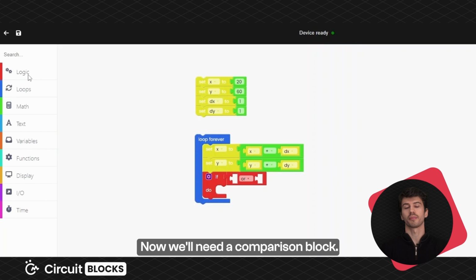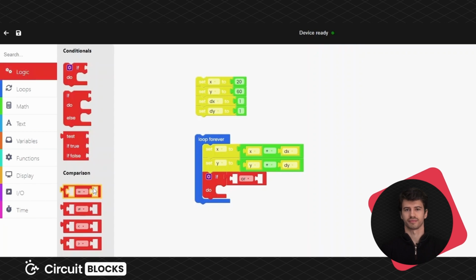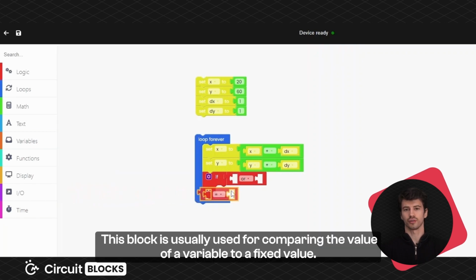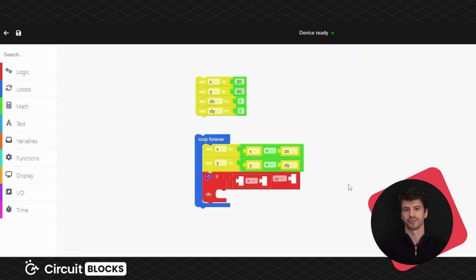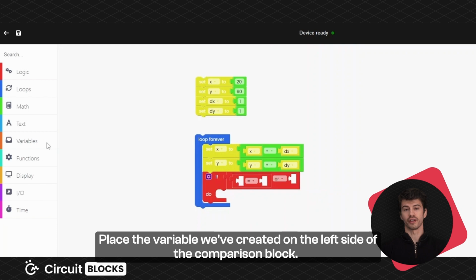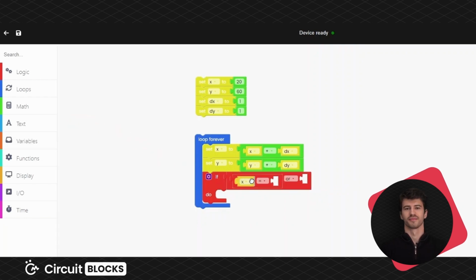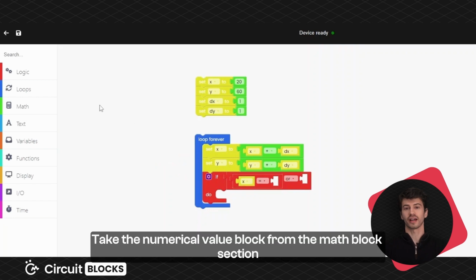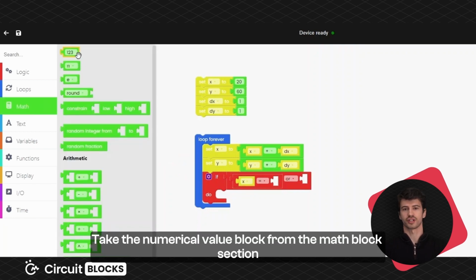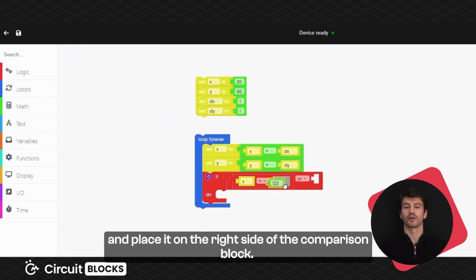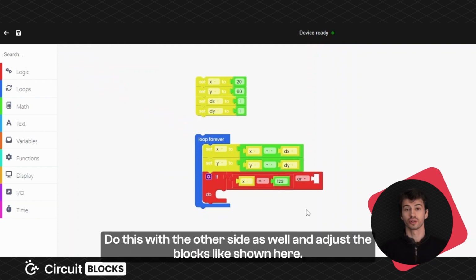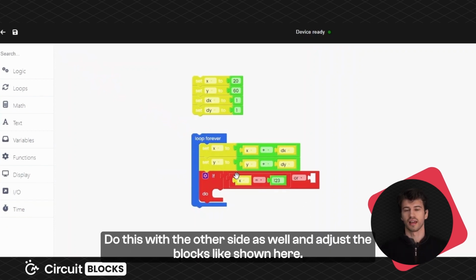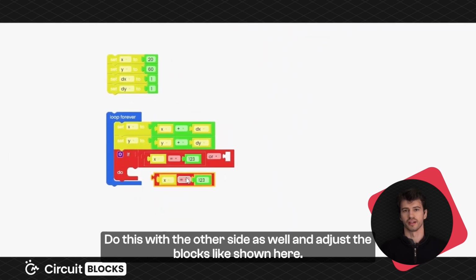Now we'll need a comparison block. This block is usually used for comparing the value of a variable to a fixed value. Place the variable we've created on the left side of the comparison block. Take the numerical value block from the Math block section and place it on the right side of the comparison block. Do this with the other side as well and adjust the blocks like shown here.